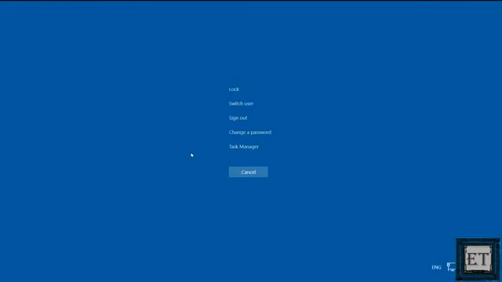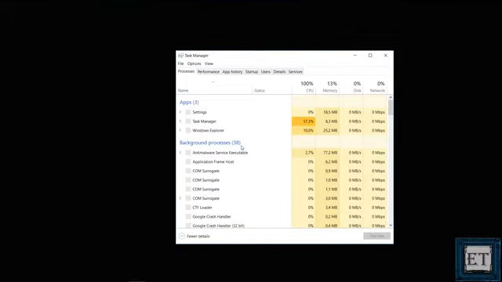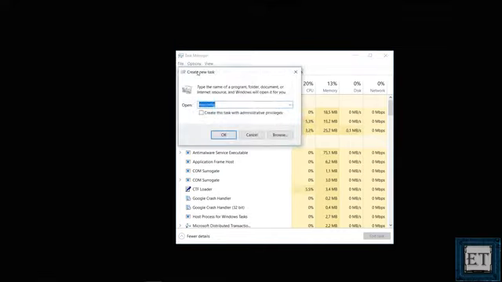Now, while on the black screen, press the keyboard combination Ctrl-Alt-Delete at the same time, and that should bring you to this blue screen with different options. Here, select Task Manager from the list. And in a moment, you should see this Task Manager page pop up. Here, click on the File menu and select Run New Task.